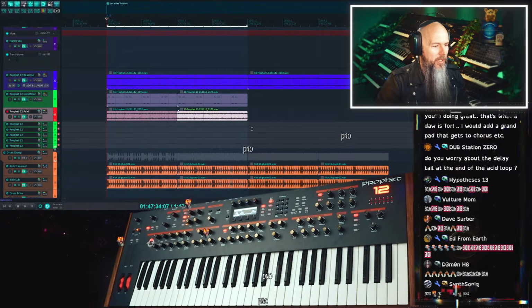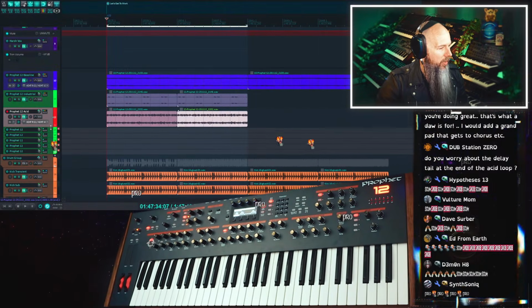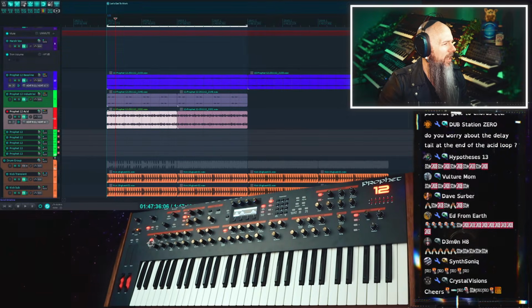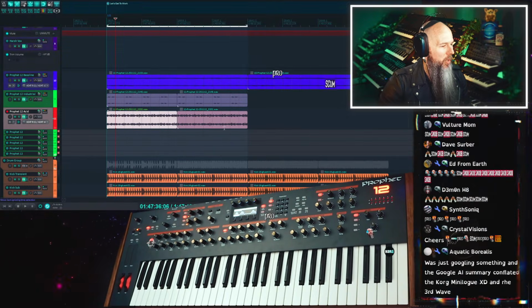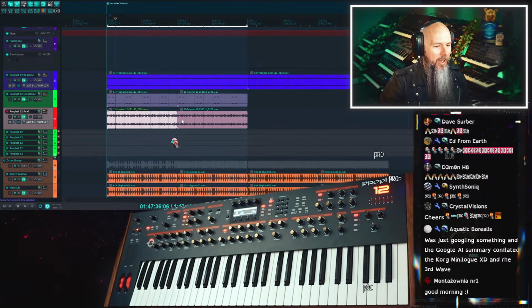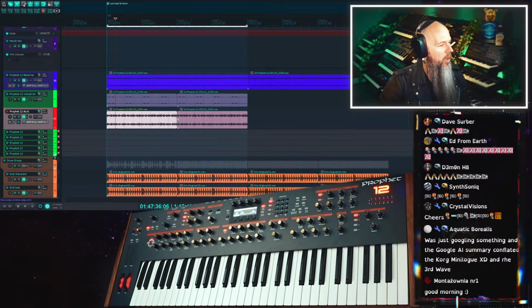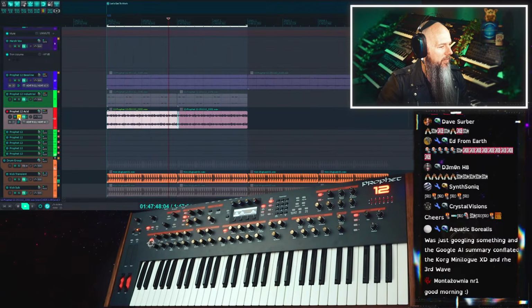Oh, should I worry about the delay tail? So actually what I can do in Reaper is, what's it called? Free item positioning. I can pull that tail back in a bit. Basically, you can have multiple items inside of one thing here. Or I could do a little crossfade here. And we'll just see how that sounds.